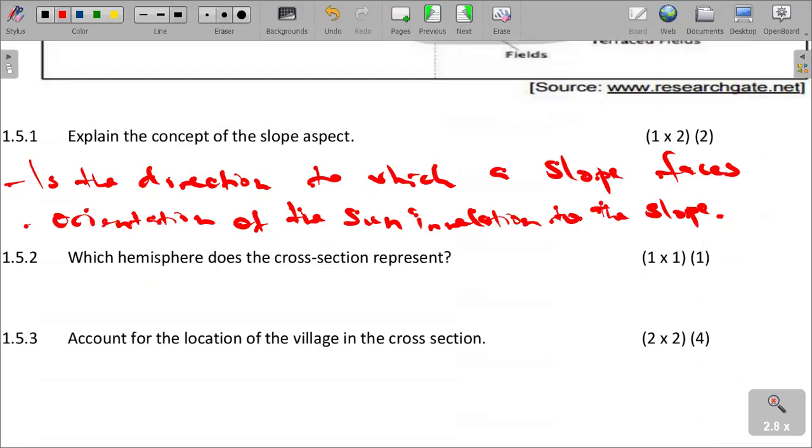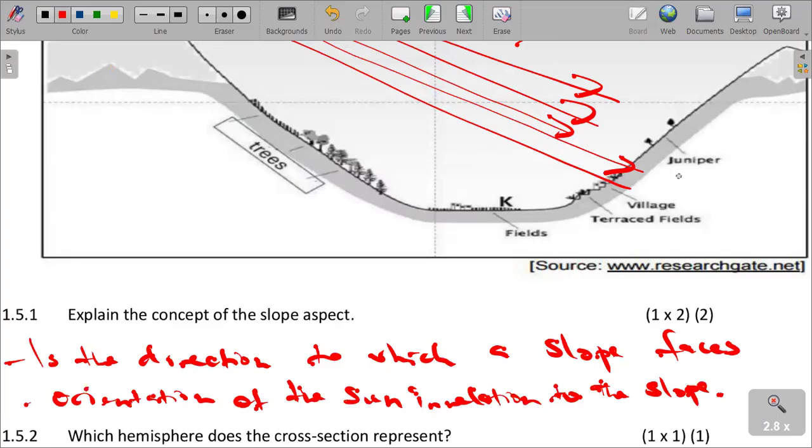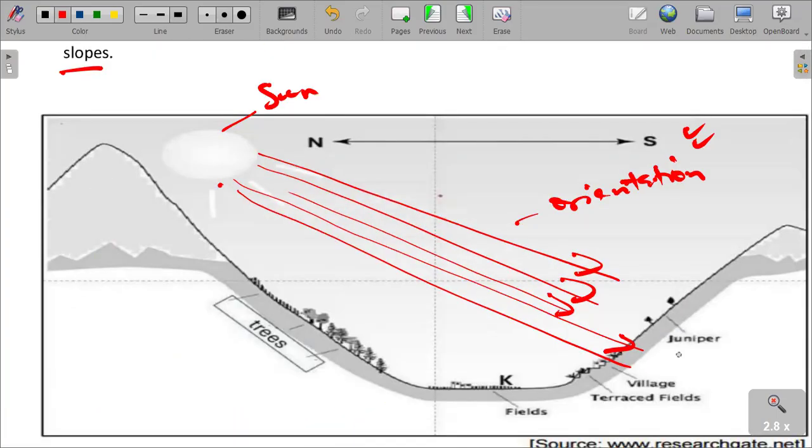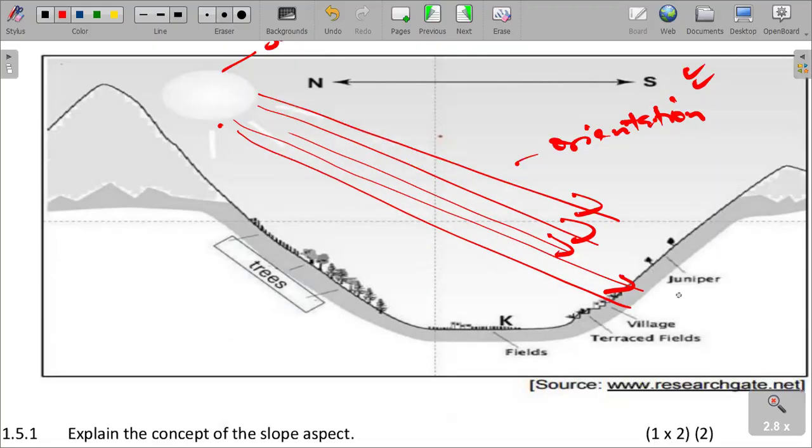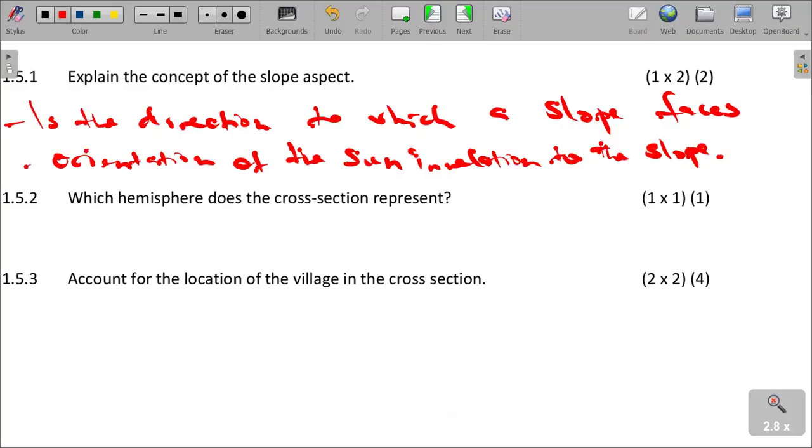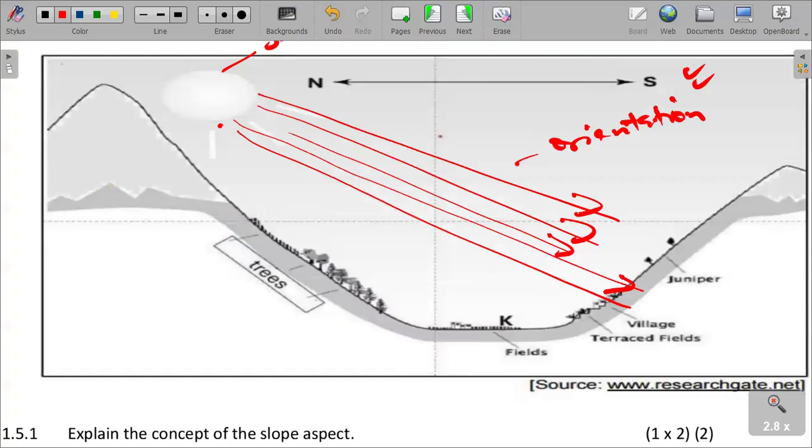We are saying, give the direction: which hemisphere does the cross-section represent? The cross-section is representing the southern hemisphere, which is showing the north-facing slopes receiving more sunlight than the south-facing slopes. So it is the southern hemisphere, as we can see that more sunlight is oriented to the north-facing slopes. The slopes that are facing the north receive more sunlight than the ones facing the south.